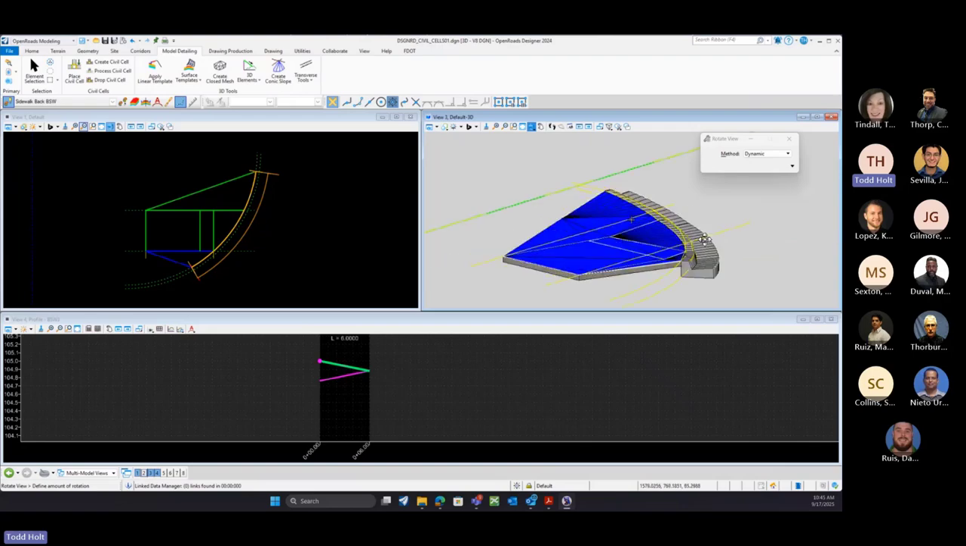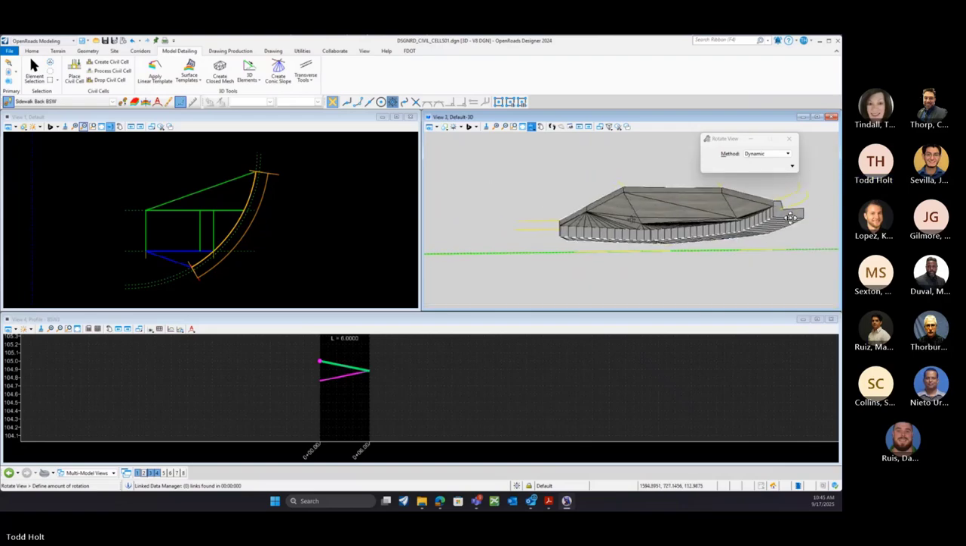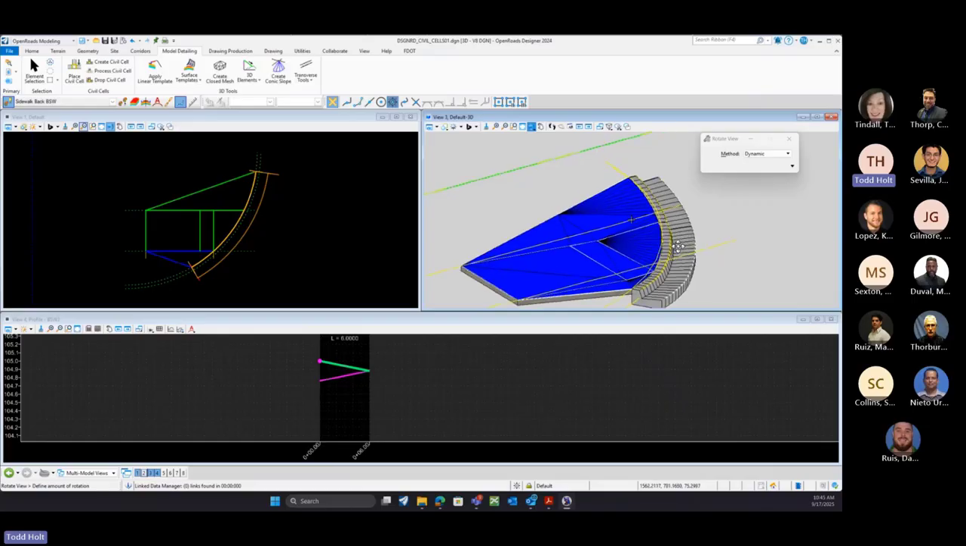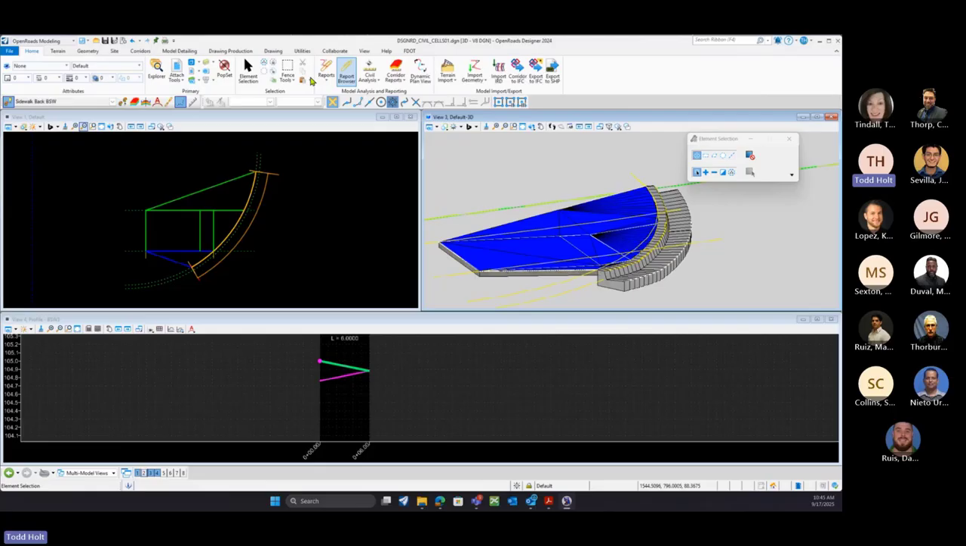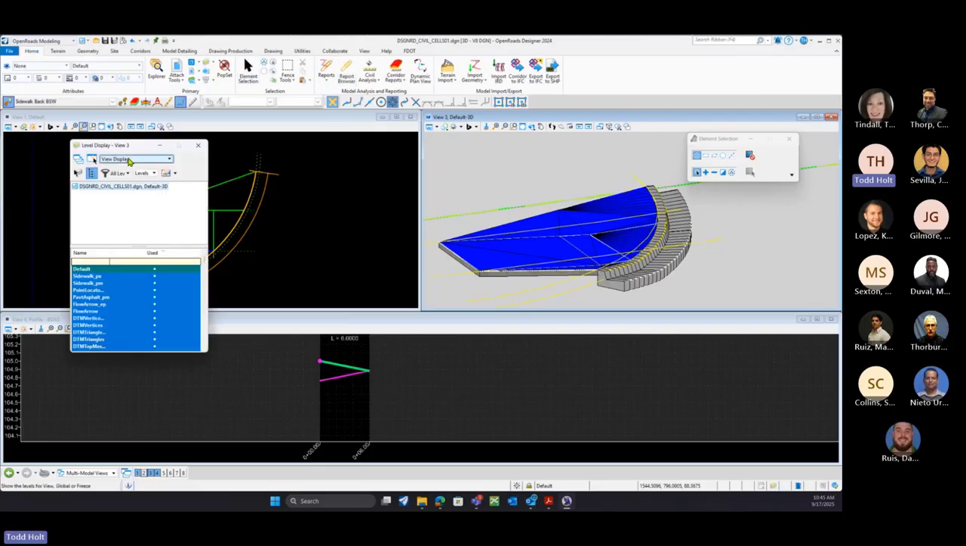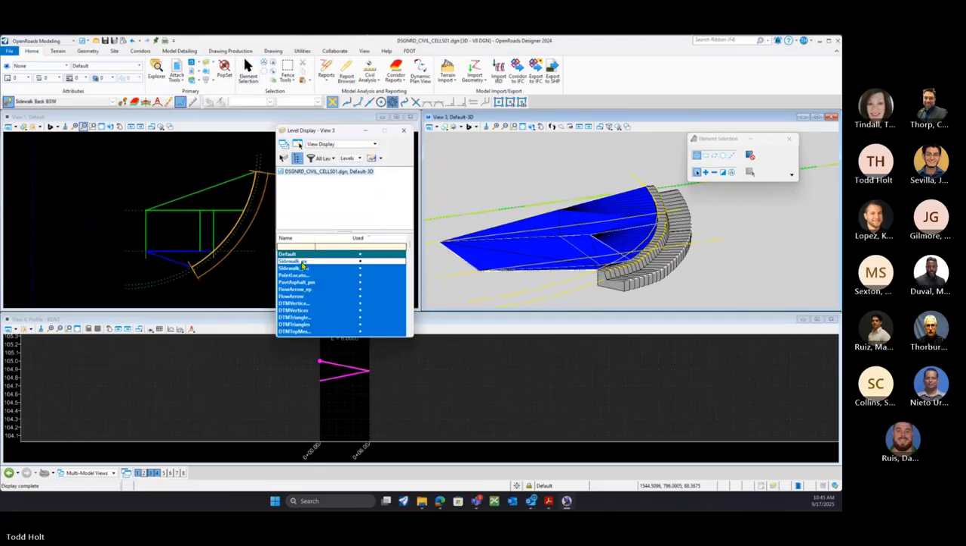But if we look at that, that's really everything. We have it modeled. We have built that. One thing that we do want to check is in our 3D view, because I'm going to come in and look at my levels. I don't want to see default. I'll turn that off.